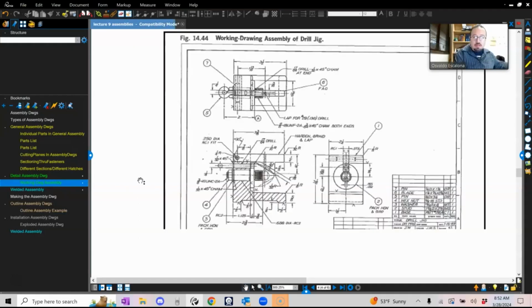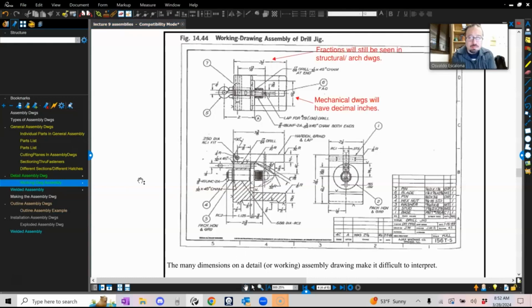So here you guys will see a mess. This is a detail assembly. So again, it contains a bunch of dimensions, a bunch of details of what each of the things are. So washers, I don't know if it has any weldings in here, but commonly we also have welds.